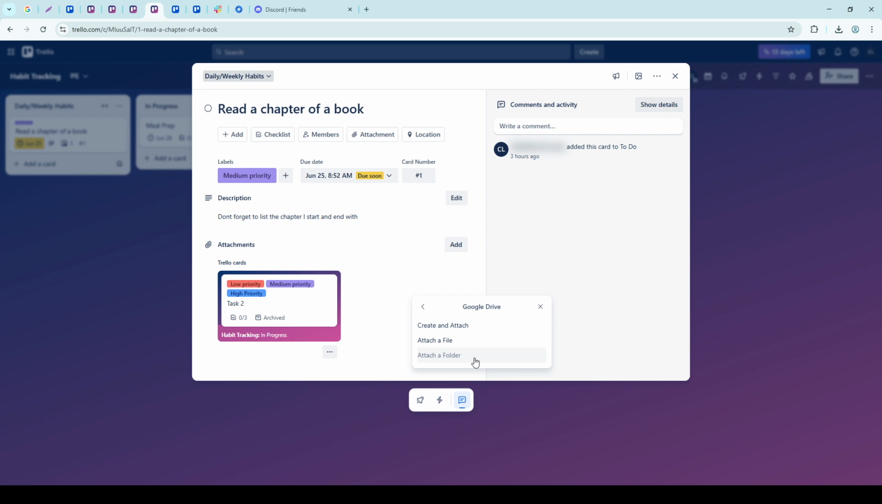And there you have it, a seamless connection between your Trello and Google Drive accounts, enhancing how you manage projects and share resources. I hope this guide has been helpful and you're now ready to make the most out of this integration.